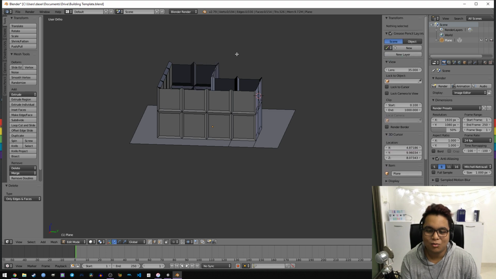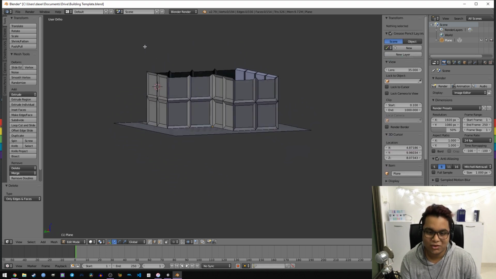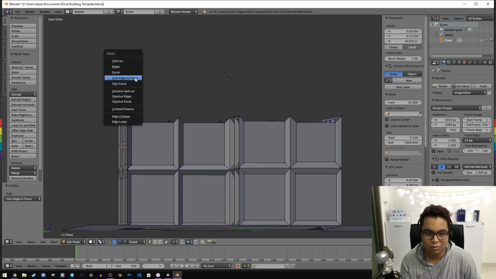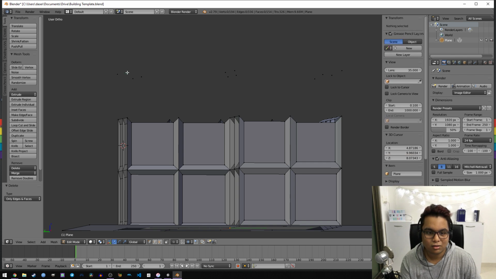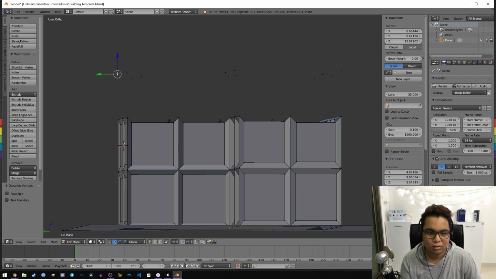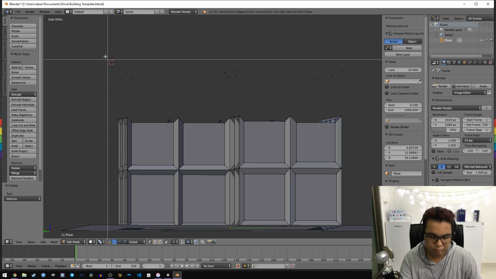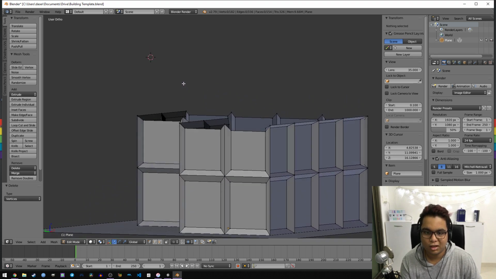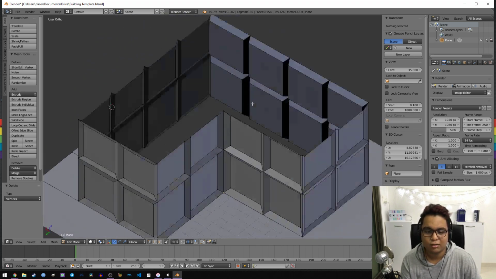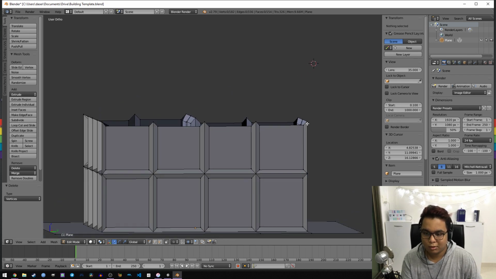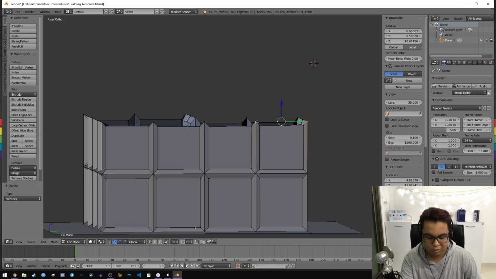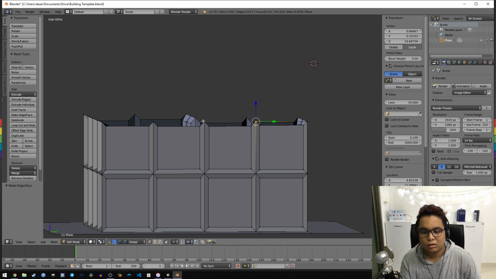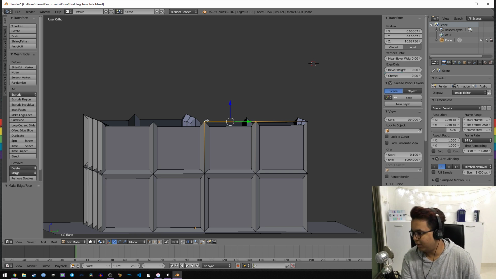Okay, and I removed some of the window tops. So I'm going to add that first. Let me just, oh my god, there's so many vertices. Delete vertices. Yeah, that's right. That looks right. So now I just click this one, F. Click F again.